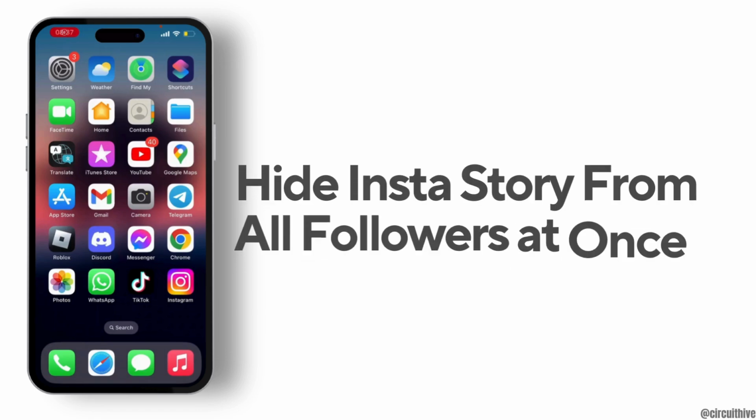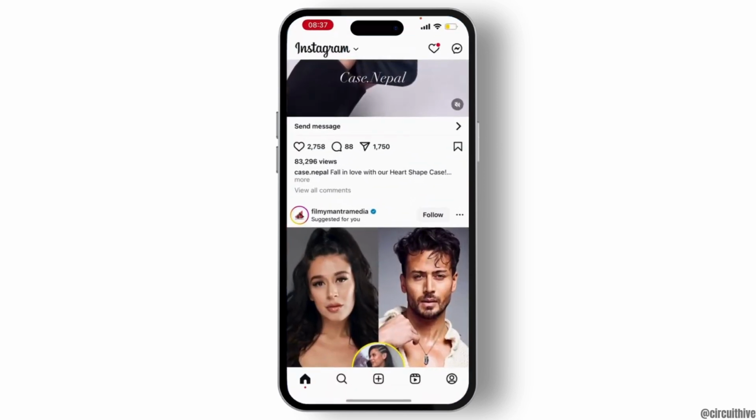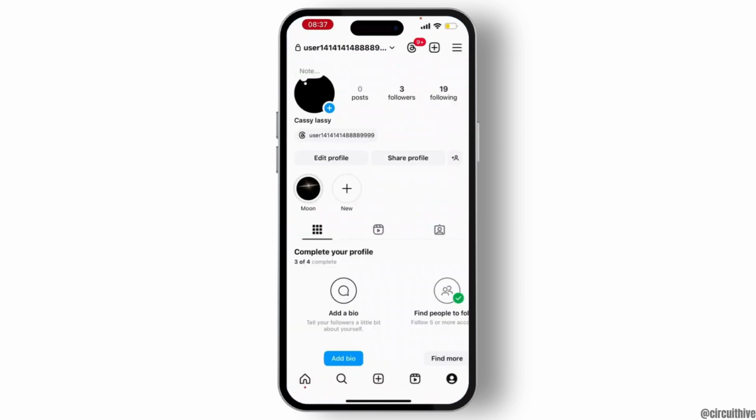How to hide Instagram story from all followers at once. For that, first of all, launch your Instagram application and make sure that you have logged into your account.